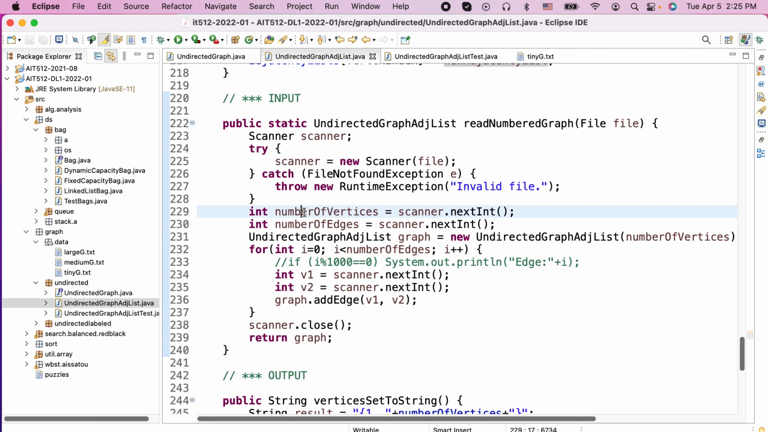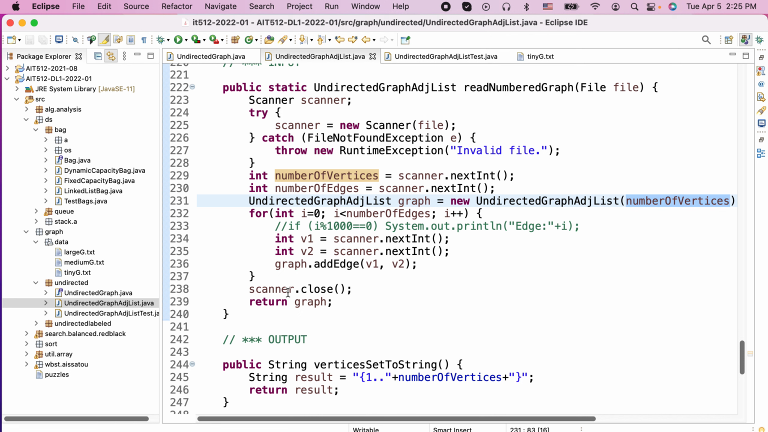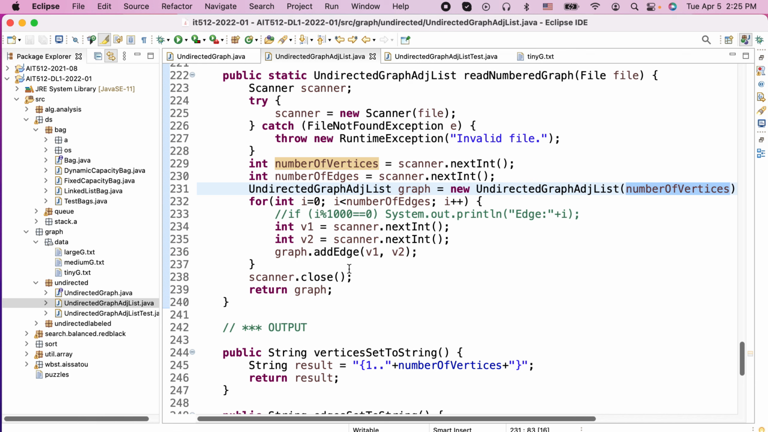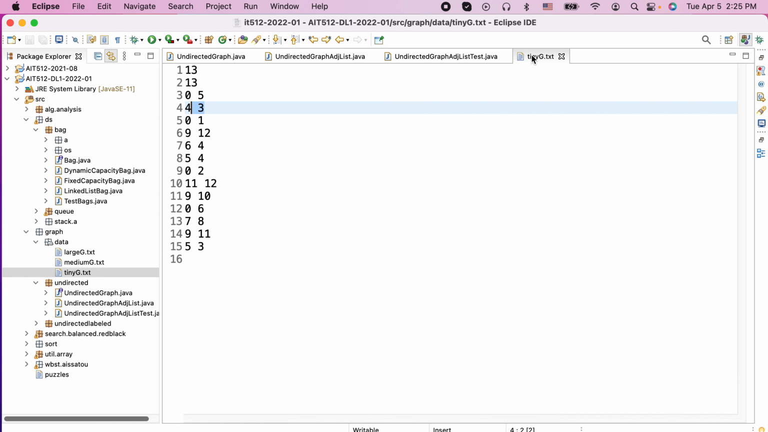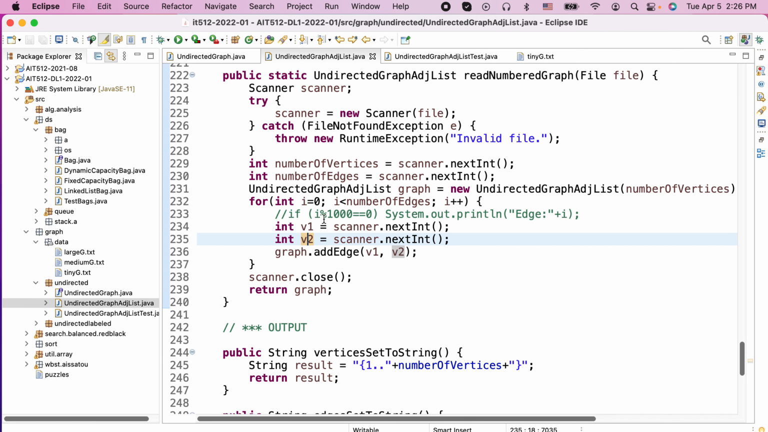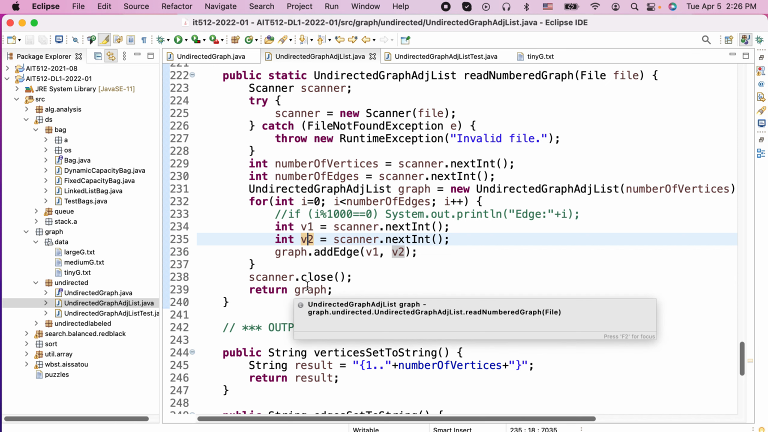So we read the number of vertices and the number of edges. We create an undirected graph for this number of vertices, and then we read all the edges one by one and add the edge to our graph, linking vertex 1 with vertex 2 as read from the file. So for instance, we read 0, 5, we add the edge from 0 to 5. And at the end, we return the graph.